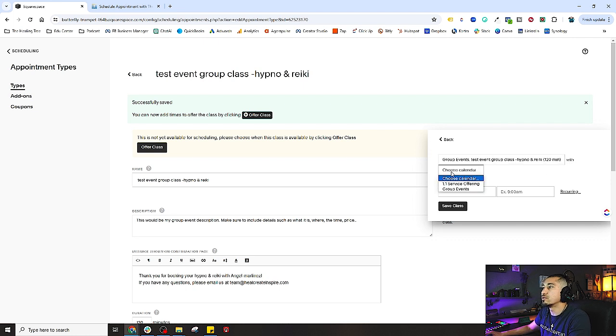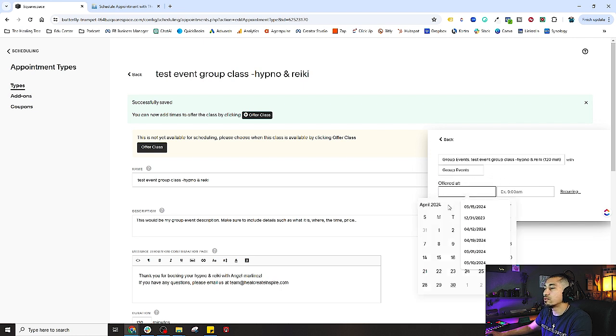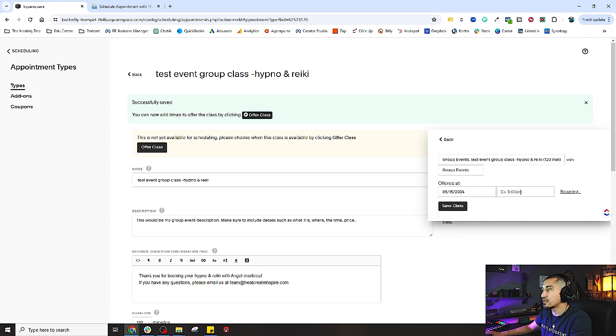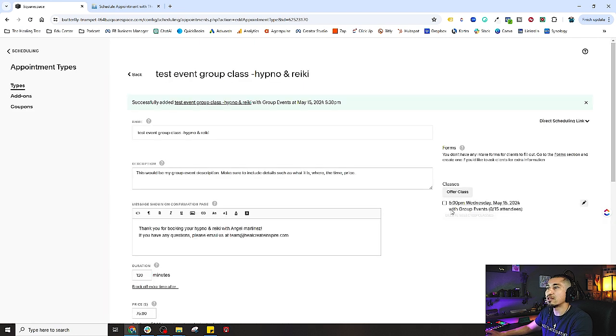Let's go ahead and choose the calendar. We're going to put this one into our group events calendar, and then we're going to offer this on May 15th. We're going to select the date, and then we're going to do this at 5:30 p.m. I'm not going to do the recurring option just yet. I'm going to show you that next. We're just going to do this from 5:30 p.m. Obviously it's 2 hours, and it'll run to 7:30 p.m. So let's go ahead and save that class, and see what that looks like.